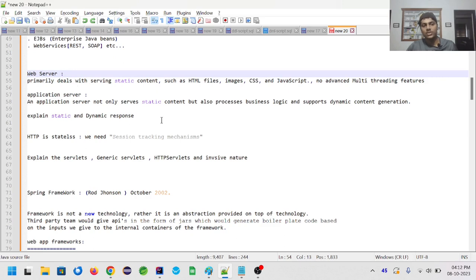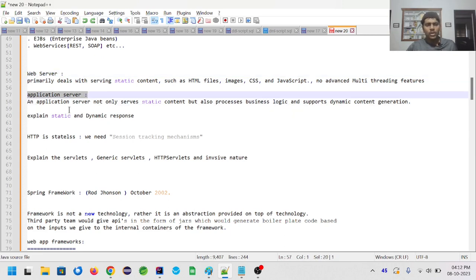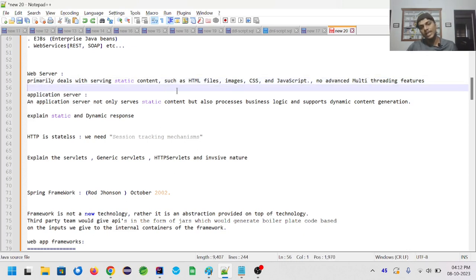So there are two types of servers, like as I told you before, after developing, applications will be deployed on servers. One is web server and one is application server. Web server primarily deals with static content. Static content means whenever you send a request to the application, it will always give you the same response.